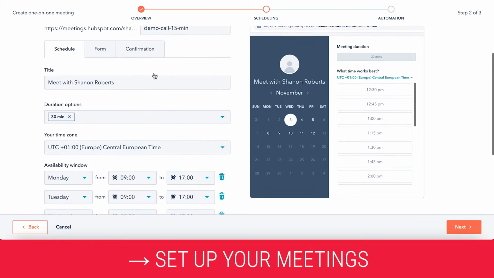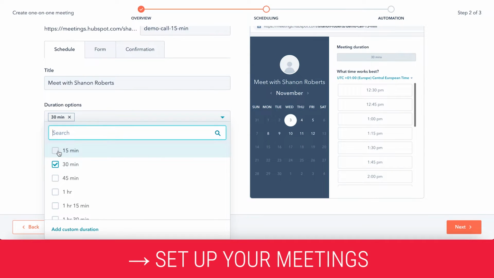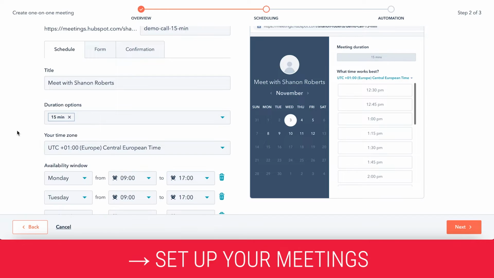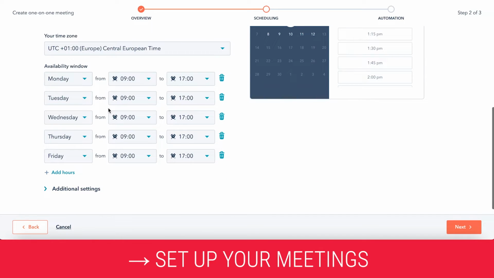You can add in the different time options. In this example, let's say we're only going to do a 15-minute demo, and you can set up the different times that you are willing to have a schedule be put on your calendar. So don't think about it in terms of when are you working. Think about it more in terms of what periods of time are you willing to have somebody else put a time onto your calendar.